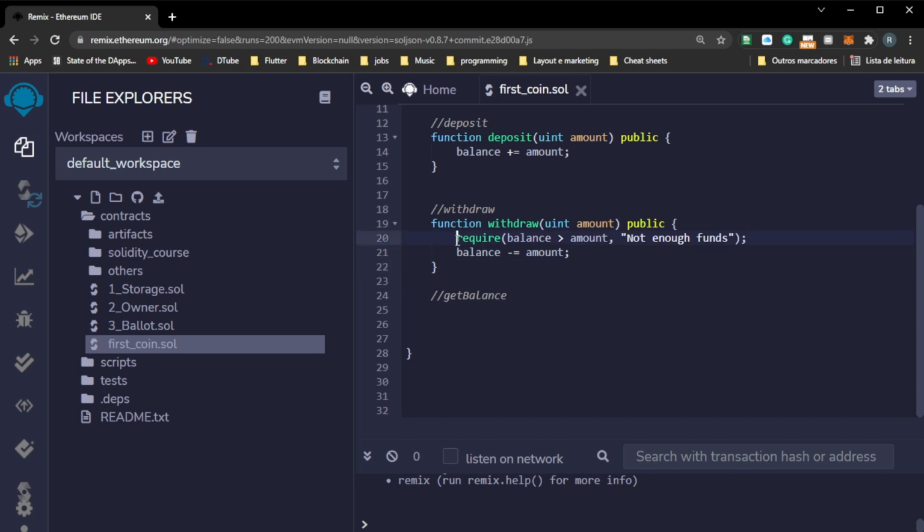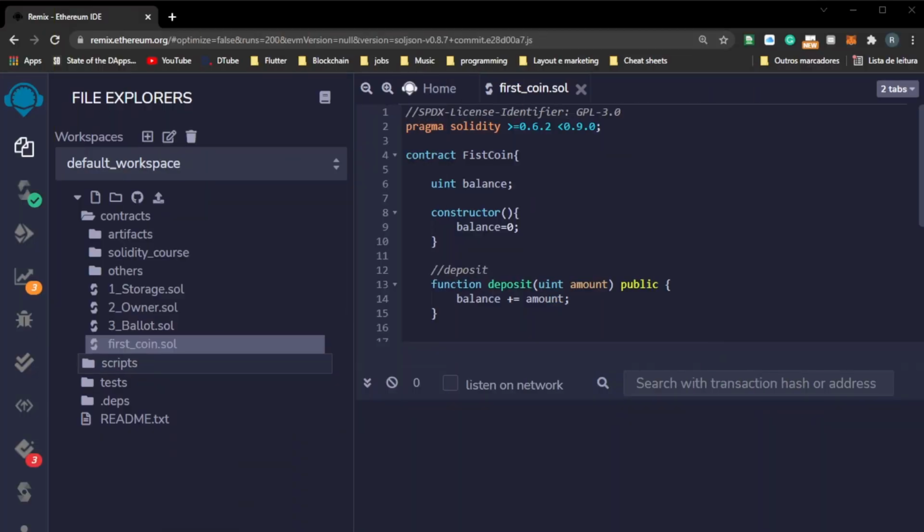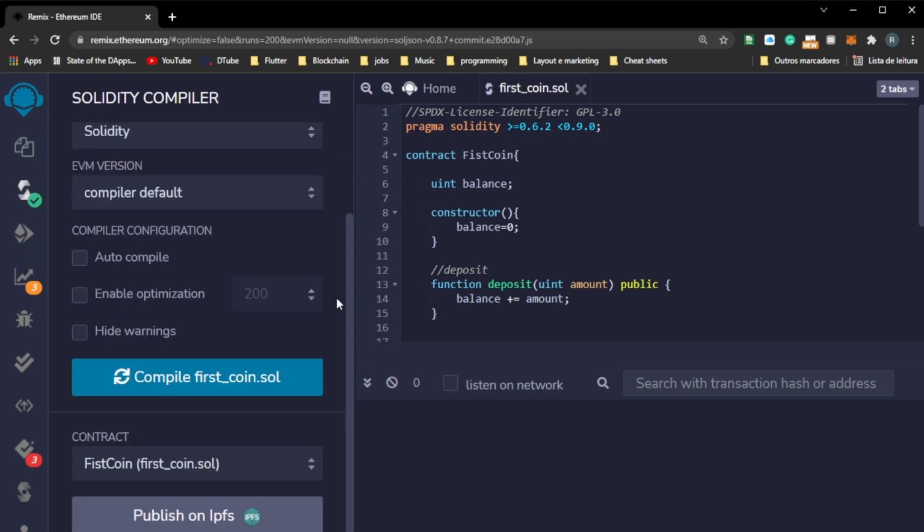But before that, notice that before we take the amount from the balance, we require that the balance is bigger than the amount. If not, the transaction will revert and we will get this error message. This function is public, is view, because it won't need any gas, and it will return a signed integer. It returns the balance.